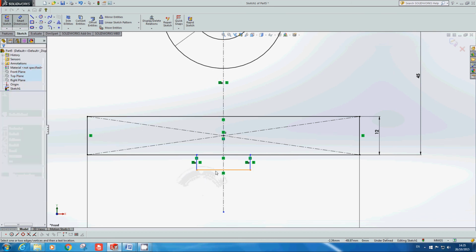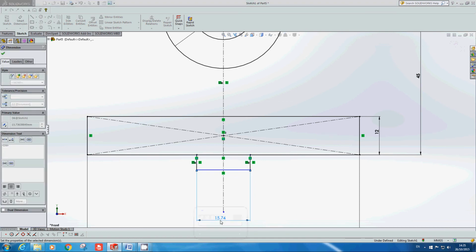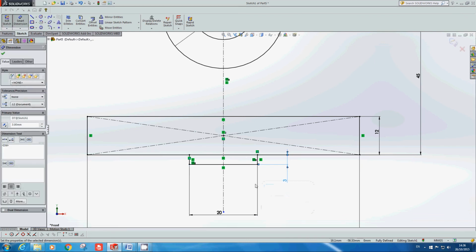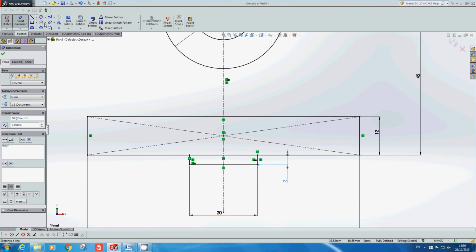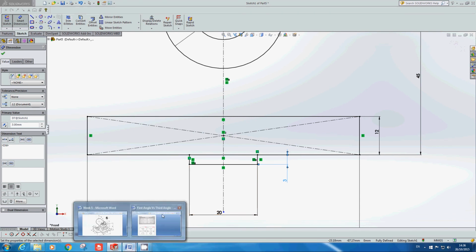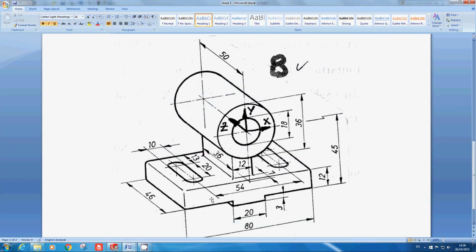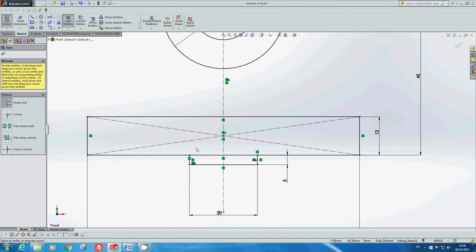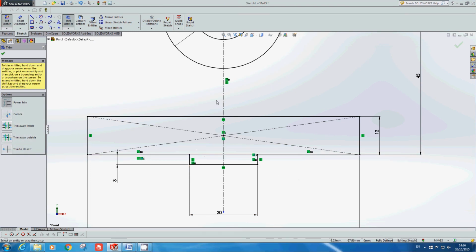The width of it was 20, and I don't know what the height was. I'm going to check the drawing in front of me. So the height is 3, here to here is 3. Going back, the two of these are the same width, so I don't need that line. I'm going to delete it, use trim, and that's trimmed. So I'm still fully defined.